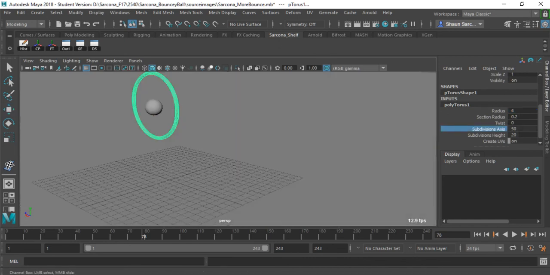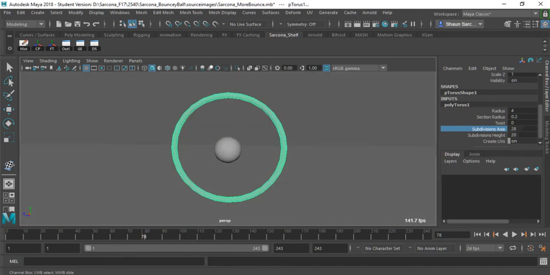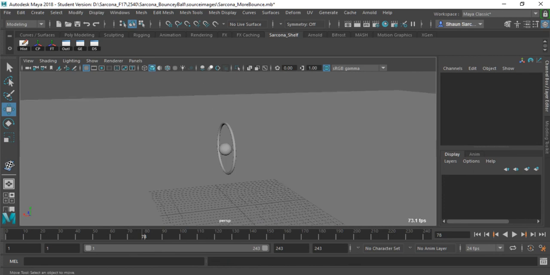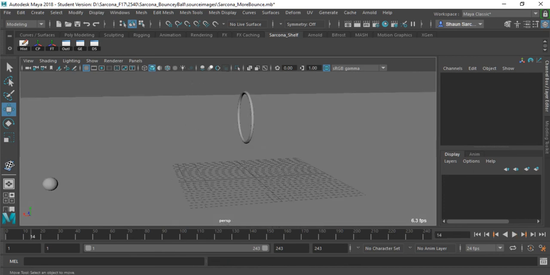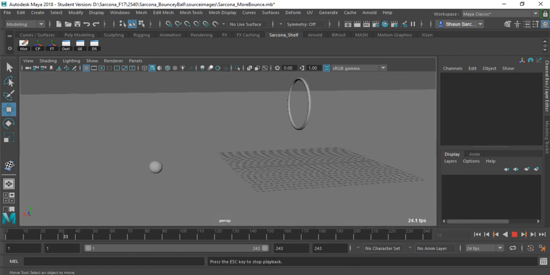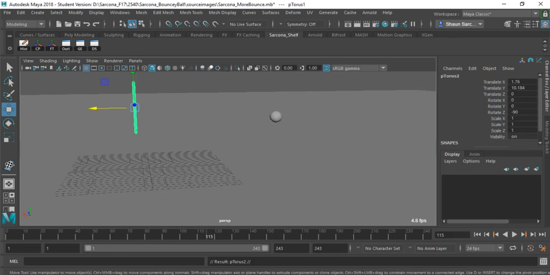Okay. I added more subdivisions too. Okay. It was kind of blocky before. It looks ugly. Added more subdivisions, nice and smooth. Alright. So now here he comes. There, two.